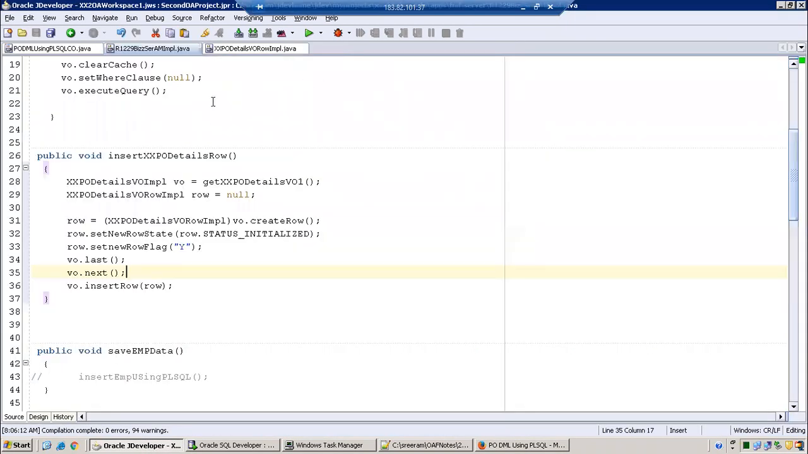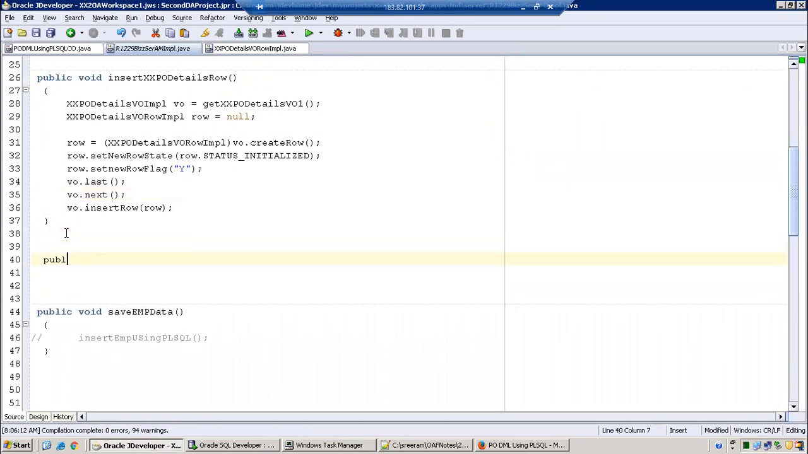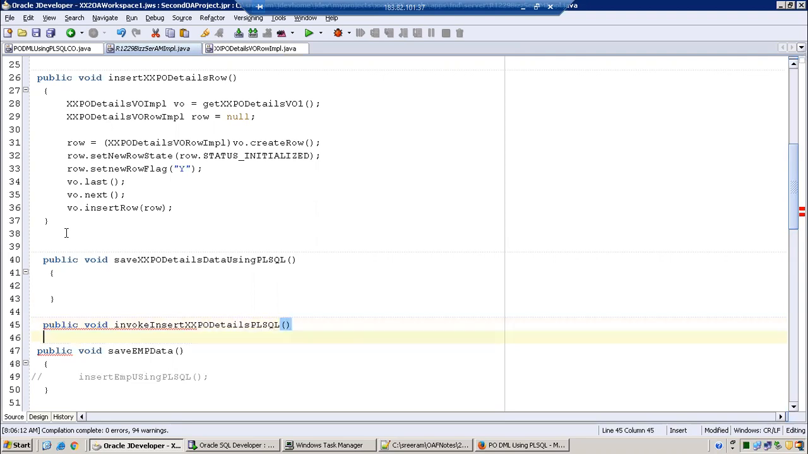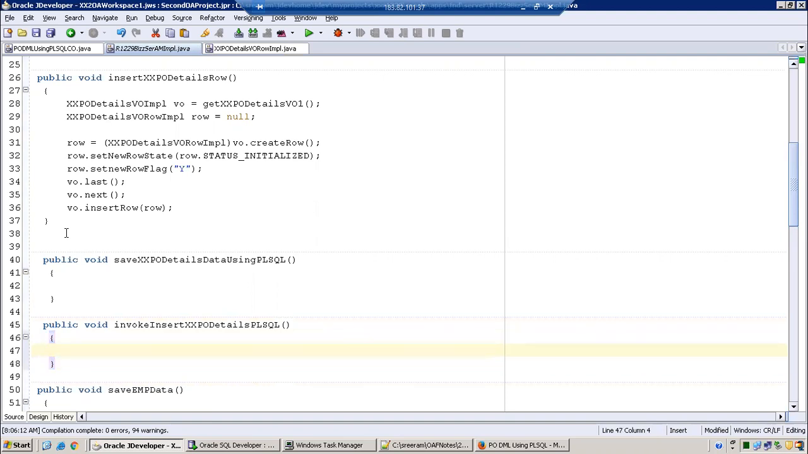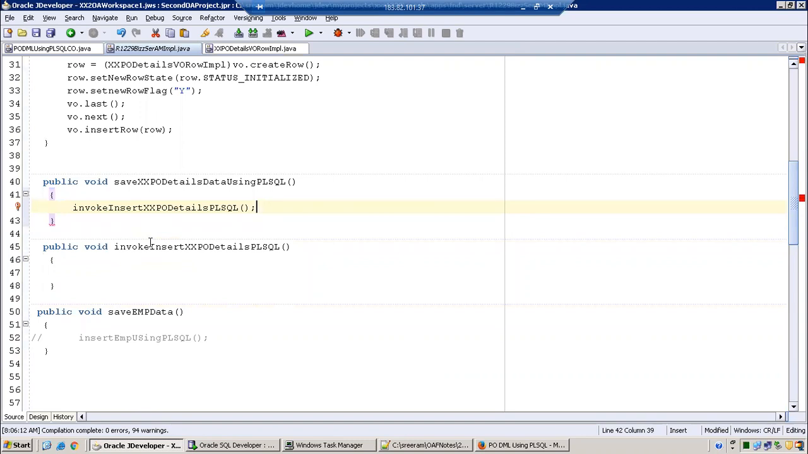So I'll go to the AM. What I'll do is public void save xxpivo details data using PLSQL. In this one, I want to create one more method, public void invoke insert xxpivo details PLSQL. In this method I will write the logic, because I want to create two methods: one for insertion and one for updation.